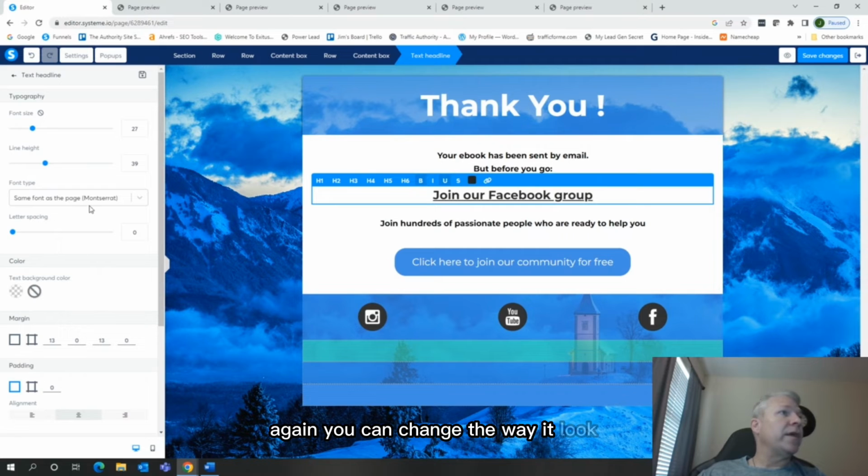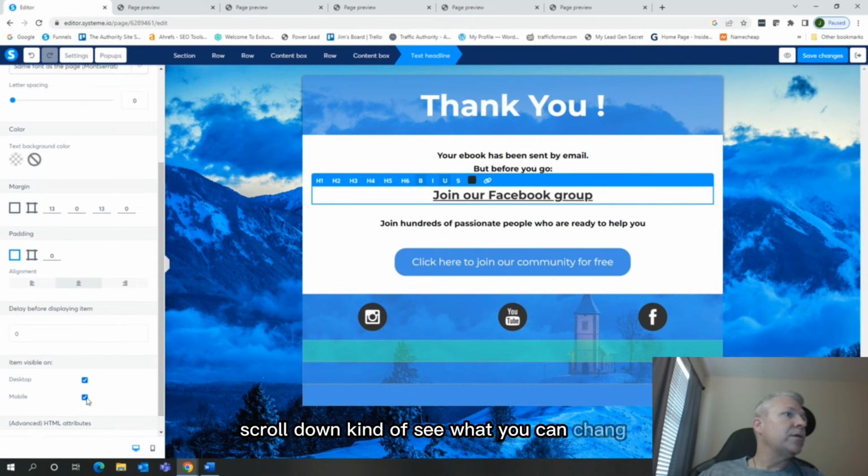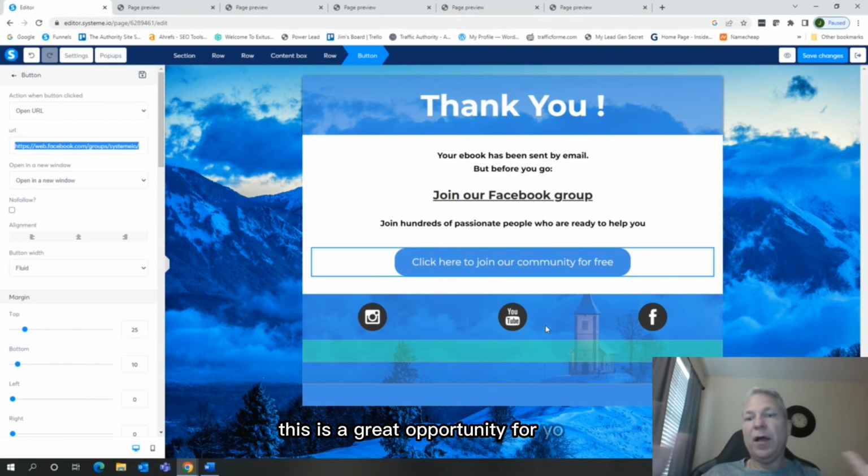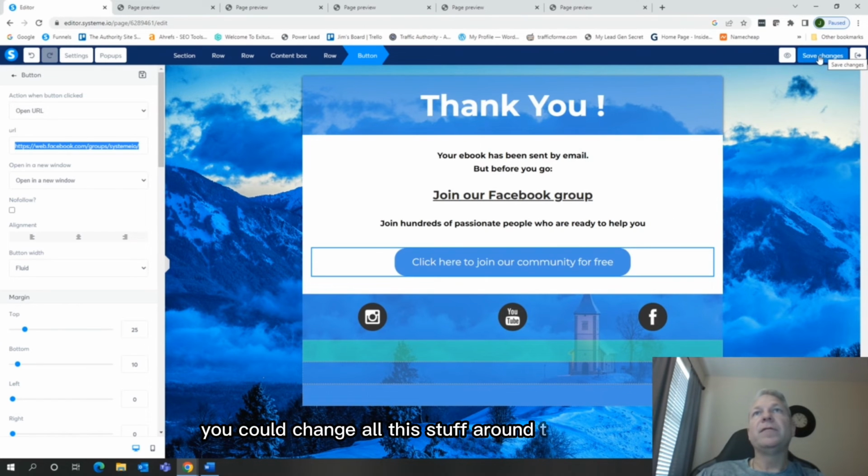Again, you can change the way it looks. Scroll down, kind of see what you can change. So it's actually on the button itself. Again, click here to join our community for free. All your other social media down here, right? You can add that in. If you click the button, and again, you can make this not necessarily go to Facebook, right? You can have this go to another link, right to the sales page or whatever you want to do. This is a great opportunity for you to make this what you need it to be, and again, route these folks to wherever you need them to go. You can go ahead and change whatever you need. So we'll say that's fine. I've made all my changes that I want. Again, fonts, background, you could change all this stuff around to fit your need.